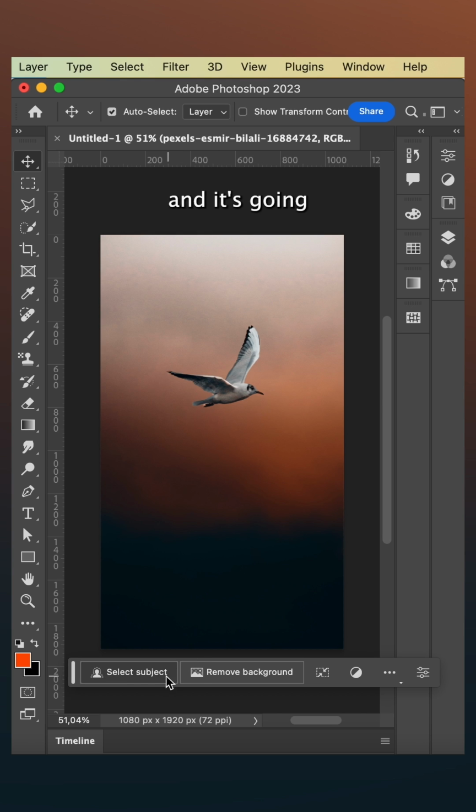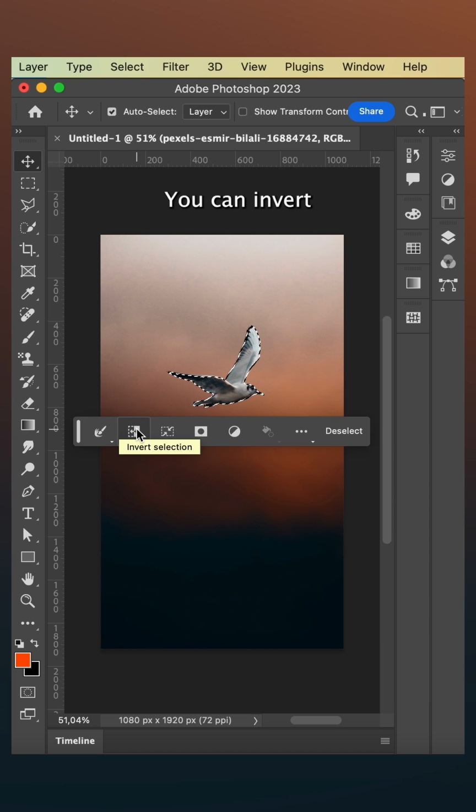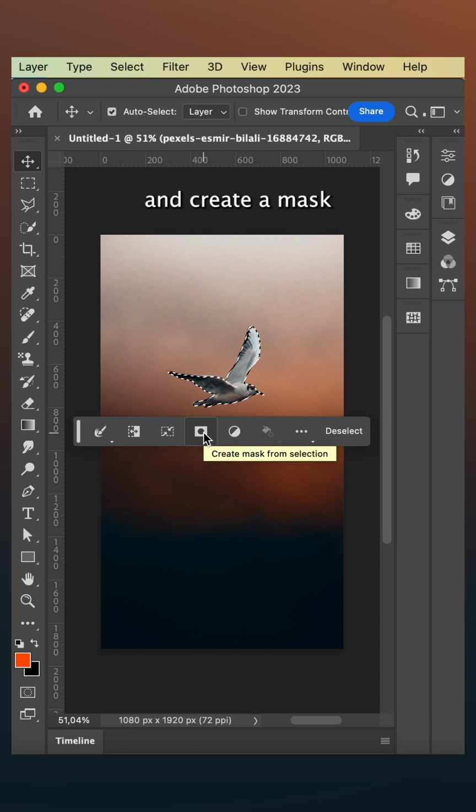We placed our image and it's going to suggest select subject, remove background, add adjustment layers, select our subject. I feel like it's really useful. You can invert your selection, create a mask from the selection, and a bunch of other stuff.